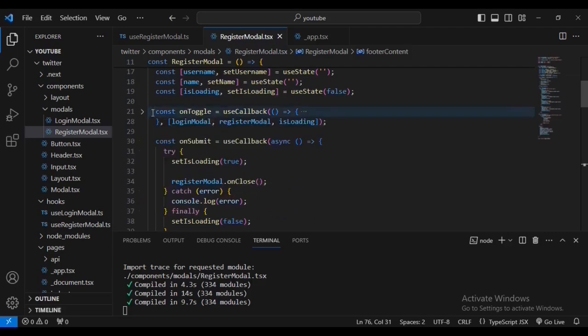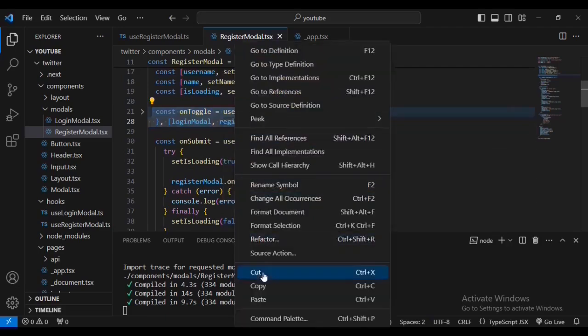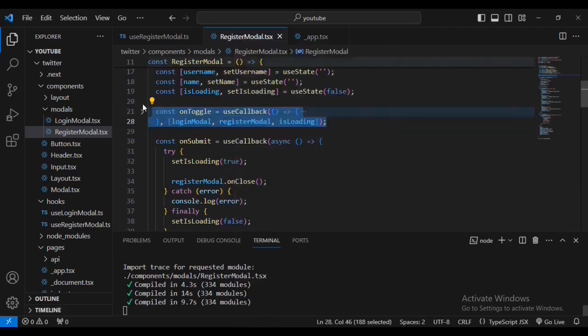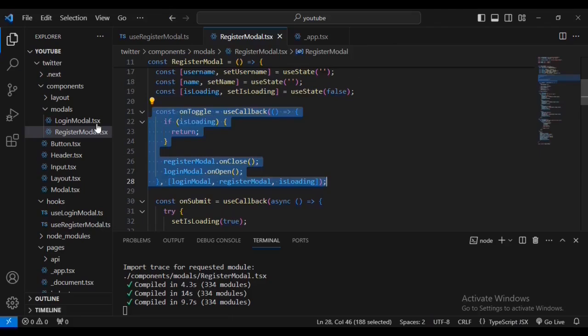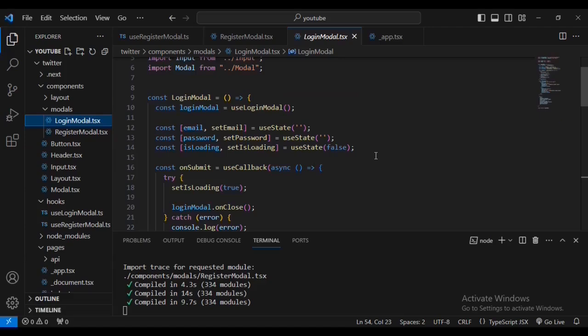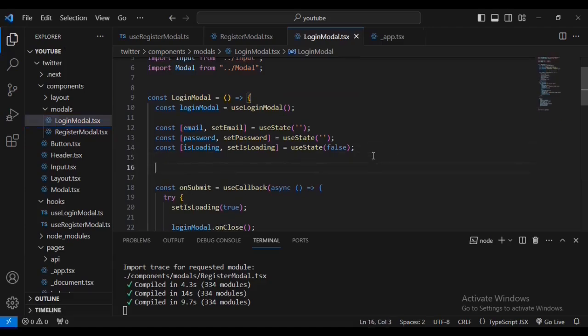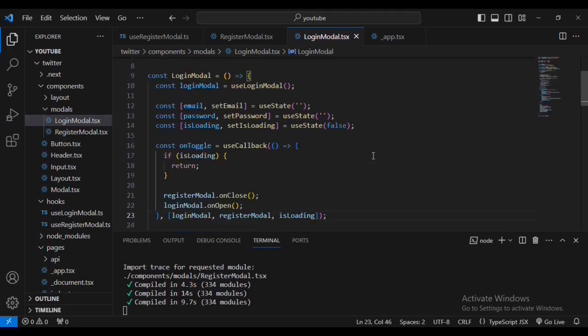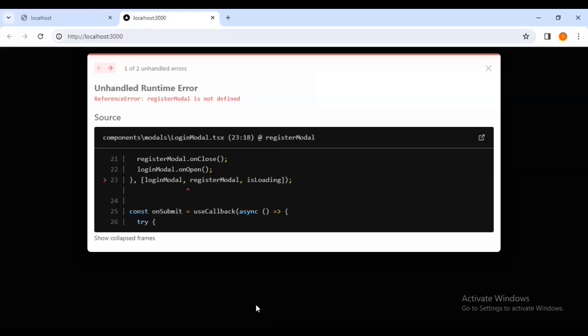then on toggle, const on toggle, use callback will be called. So now I'm going to copy this one, const on toggle, and let's come into our login model, and we are going to paste it there so that we do the reverse of what we're doing, so that you're able to switch between the login and register model. So it's const on... register model is not defined. Yeah, that's an error that you're going to get there.